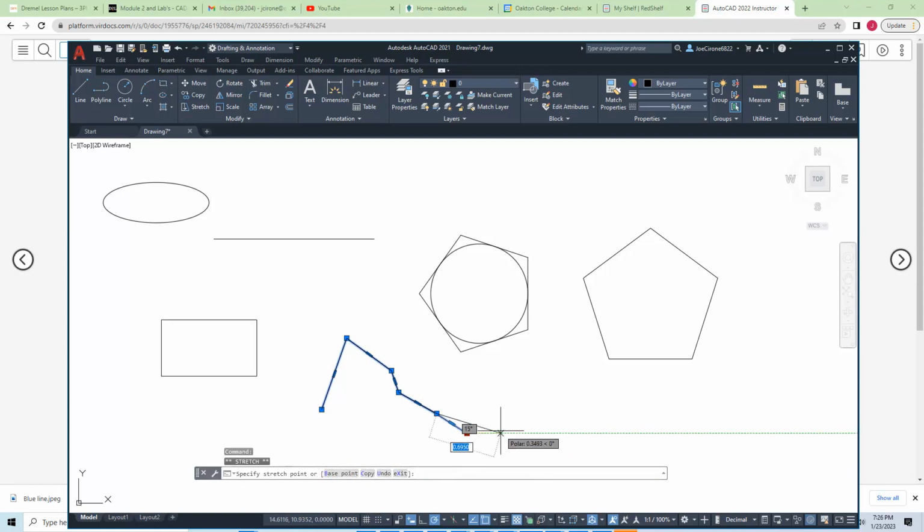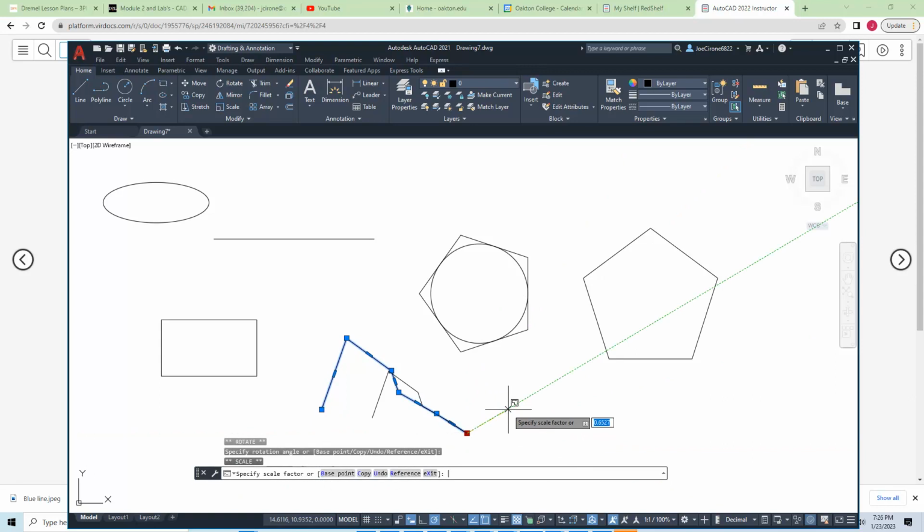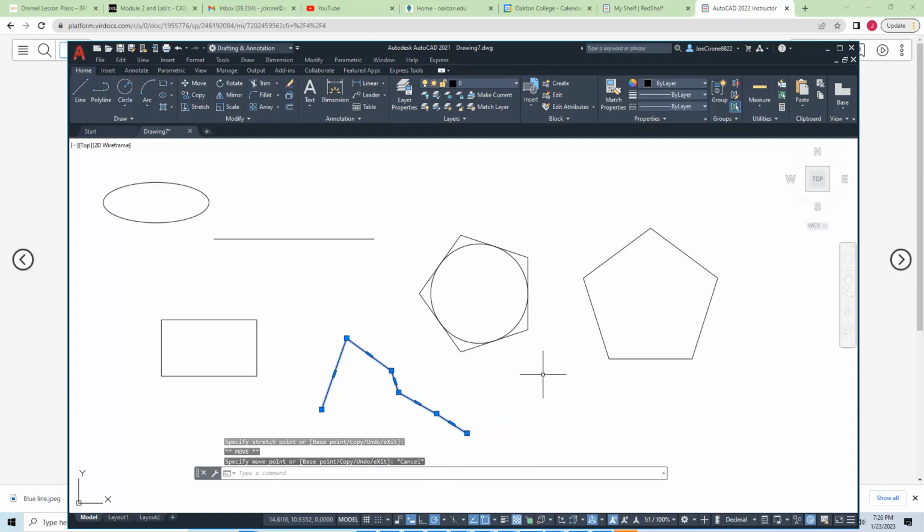And then if I hit the space bar, I can go through and move it, rotate it, scale it, make it bigger, smaller, mirror it about a mirror line, stretch it, again, make it bigger or smaller, move it. I'm just going to hit escape and escape again to clear out the grips.